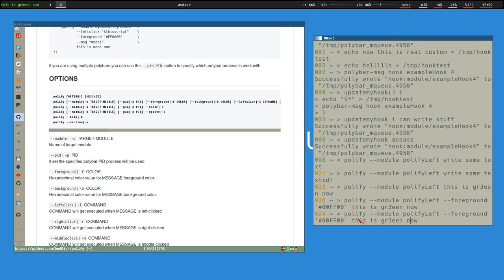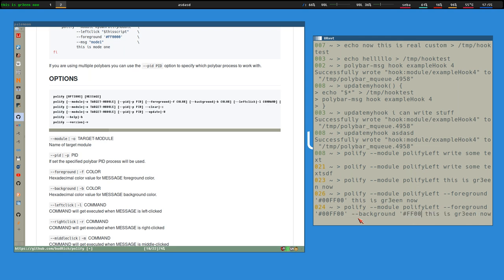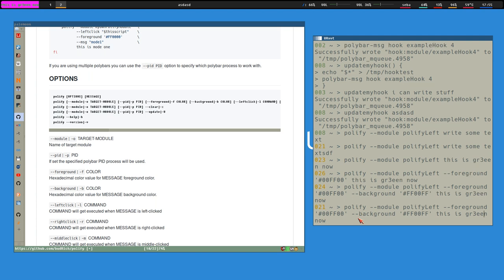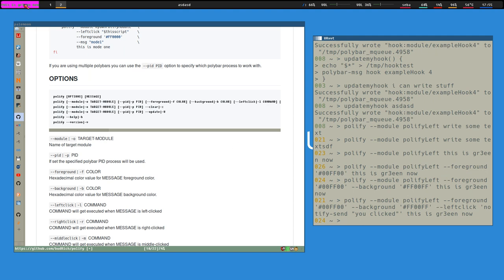We could also change the background. Background, let's make it magenta. I think this will be really beautiful. Wow. If we want to, we could also add mouse actions like left click, and then a command that you want to execute when you left click here. Let's do a notify send. You clicked. Now I can click this and we get this notification here.